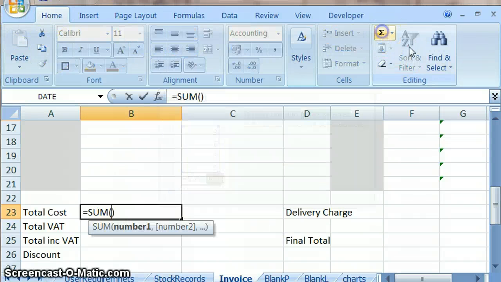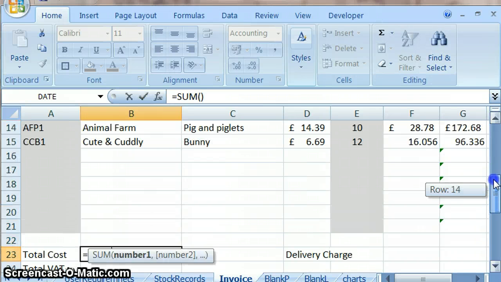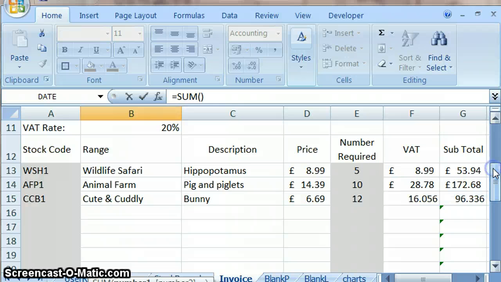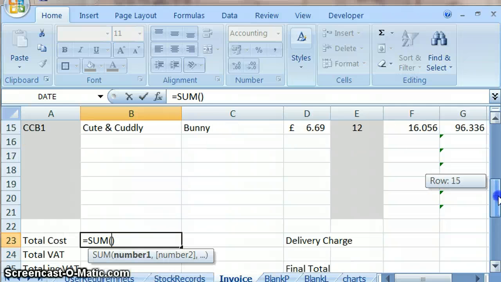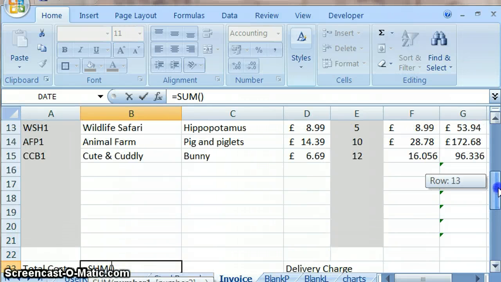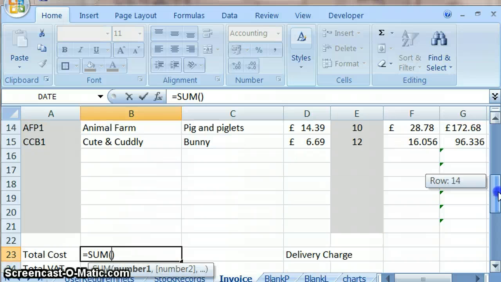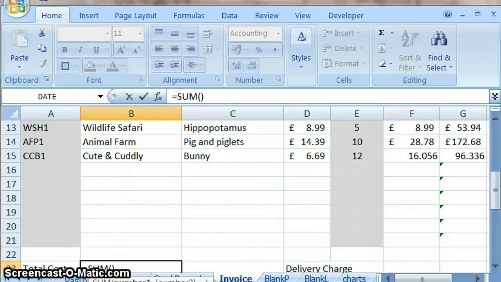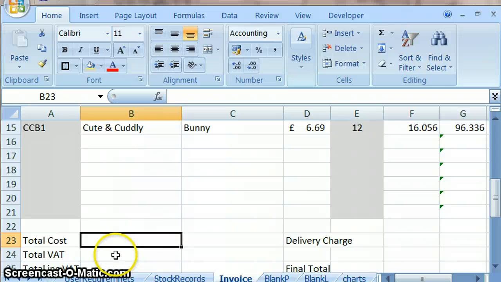So I'm going to click on the sum column. Right, let's see what we're actually adding up for the total. All we're adding up is, oh, we haven't got a total cost column. That's a bit odd.